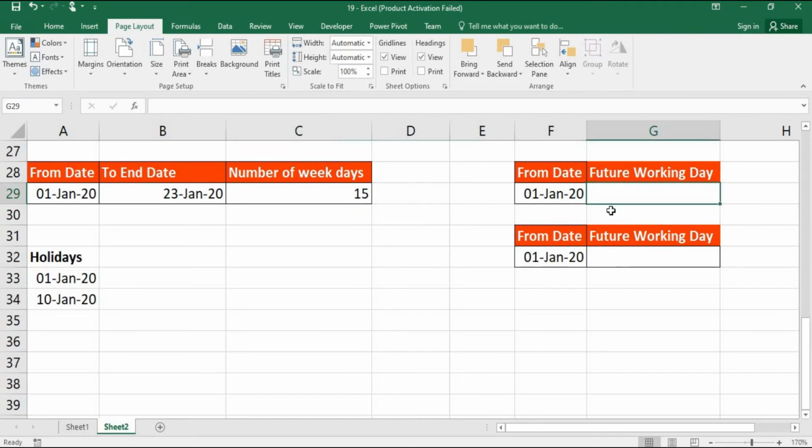We have a function called WORKDAY to arrive at a future working day from a specific date. You can provide the list of holidays as well. Type WORKDAY, start round brace. Here, select the date from where you want to see the future working day. Enter the number of days after which you need the working day. I am entering 2 days.